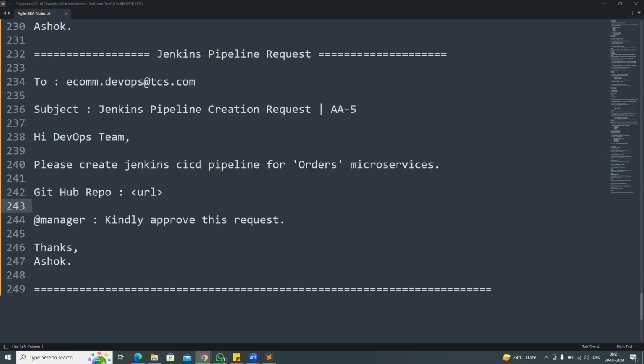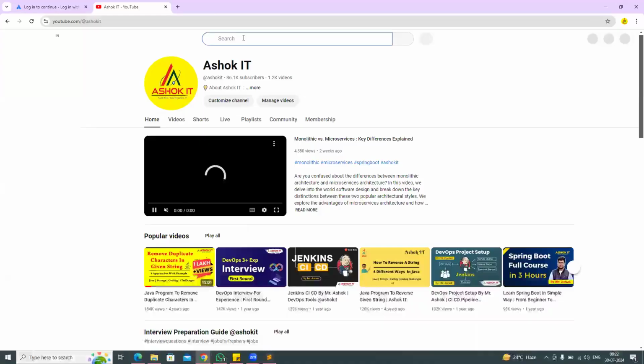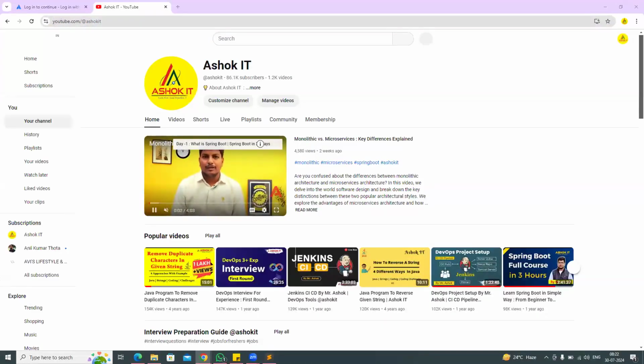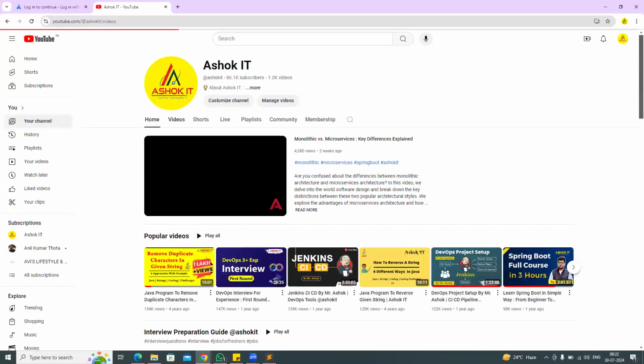Sir, for tomorrow, what is the prerequisite we should know for Maven? Tomorrow we are going to start with Maven. There is one video on how to do the Maven setup in Windows. I will share that video in our WhatsApp group. If you go to the Ashok IT YouTube channel, all of you subscribe to our channel, guys. Click on the link I have given in the chat box and click on subscribe. You can find a lot of important videos in our channel.